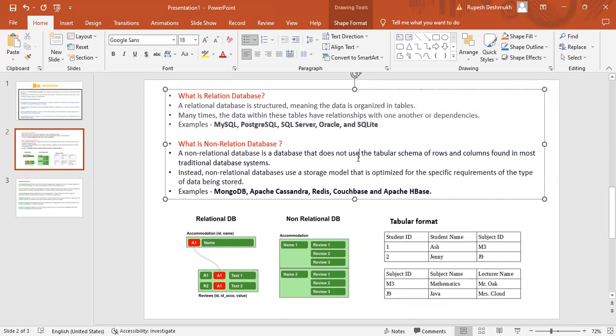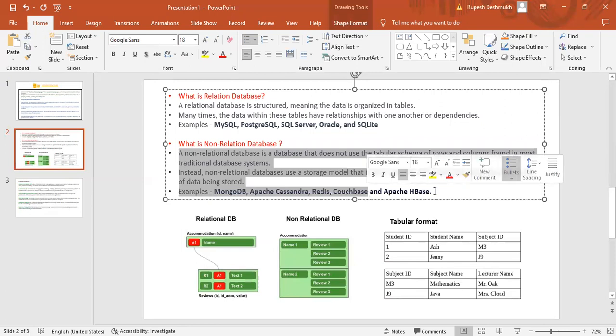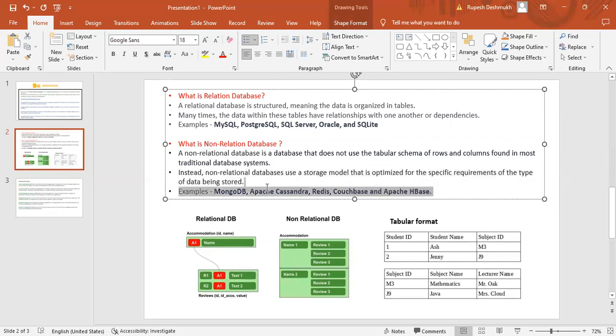So sometimes there comes a question: okay, what is a relational database? Can you tell me what a non-relational database is? So just to make you aware of what a non-relational database is, I have put down the definition over here for you, and some examples as well. A non-relational database is a database that does not use the tabular schema of rows and columns. It does not store the data in a structured form.